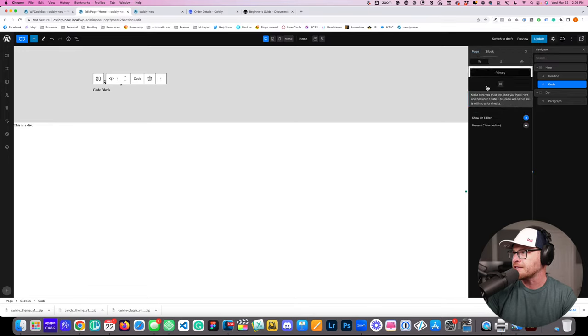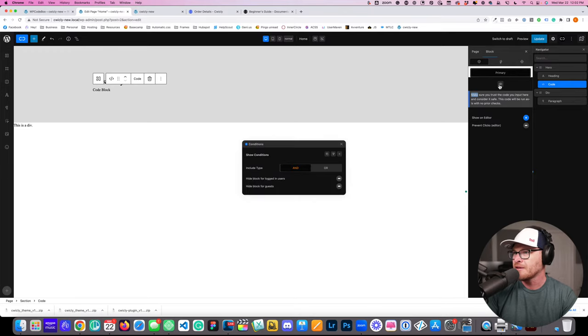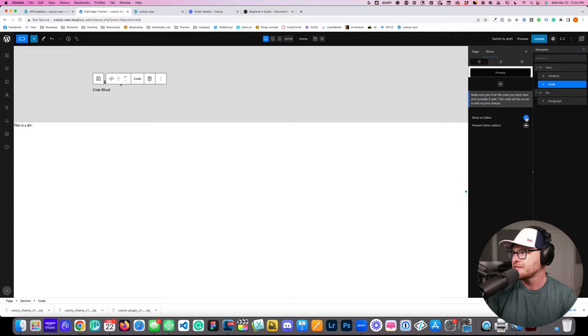This is the block inspector. Make sure you trust the code you input here. Well, I'd love to input something, but I currently cannot. Okay, there's the show in the editor. I don't know where to put my code. Can't type here. Click this thing. That's just to transform it. Code button doesn't appear to do anything.